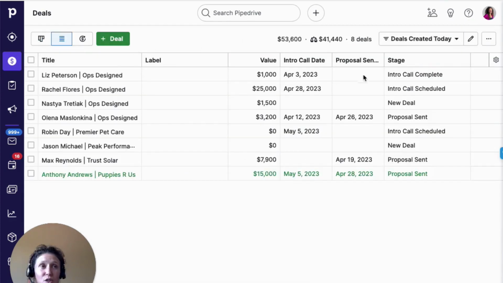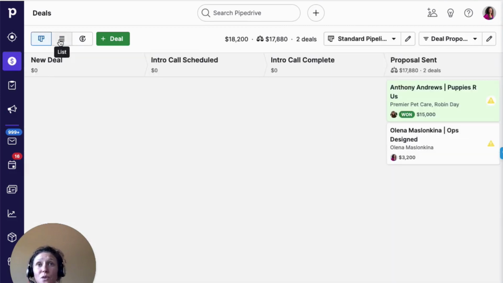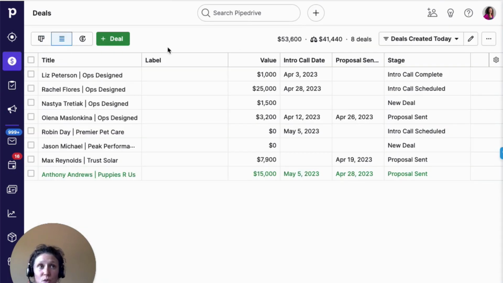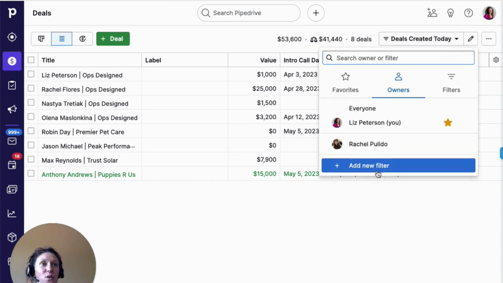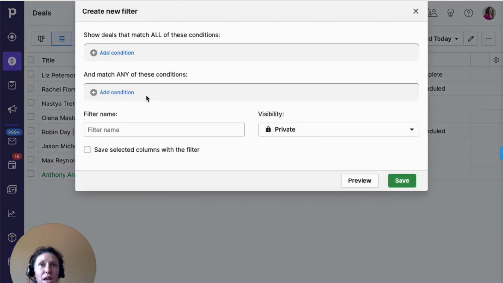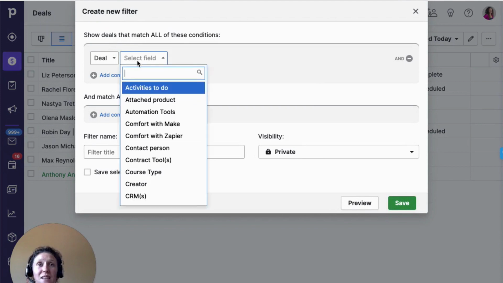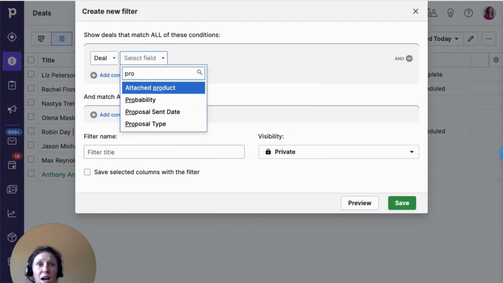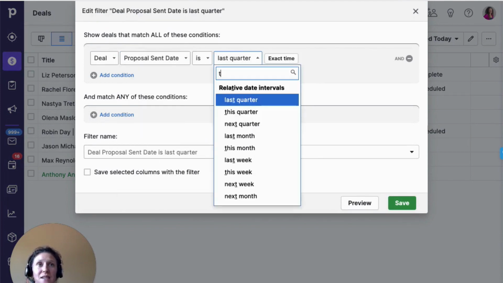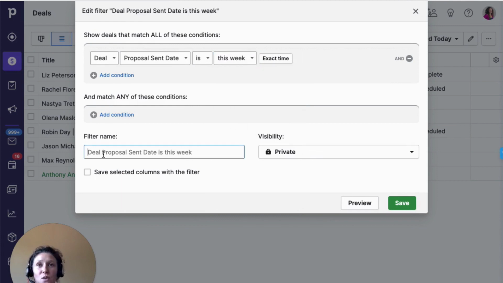And then here you have to create any new filters. So any filters that exist in the pipeline view don't exist in the list view, so you do need to recreate those. So I recommend making sure you're in the right place when you create the filter to begin with. So here I'm going to go ahead and create a new filter. And I'll do the same one I did in the previous pipeline. So the proposal sent date is this week. All right, so here I'll do proposal sent this week.